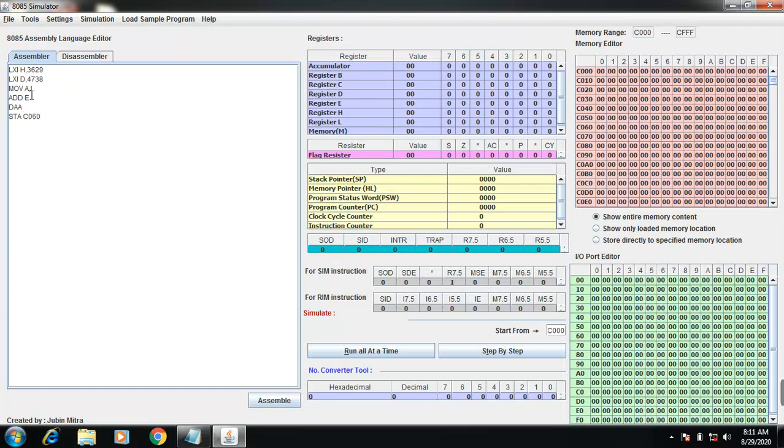Next, again MOV A, H for the higher order two digits, that is 36, will be moved to the accumulator. Before, 29 was moved to the accumulator, then add 38. So the result will be stored in C060. After that, 36 will be moved to the accumulator.